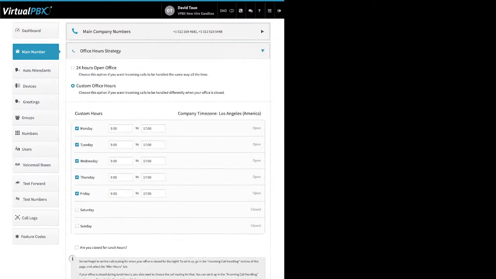Then you can set up your office hours strategy. You have 24-hour open office, meaning you're open 24/7. Or you can do custom office hours. If you choose custom office hours for each day of the week that you're open, put a check mark in front of that day.